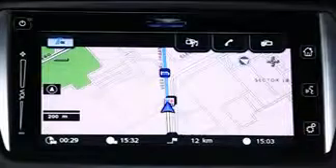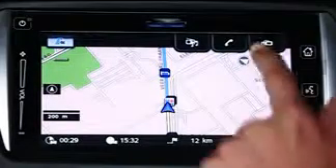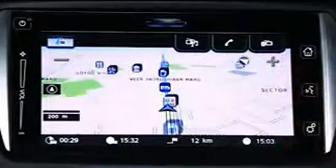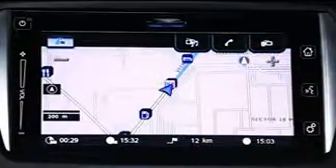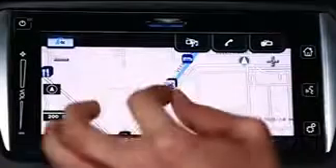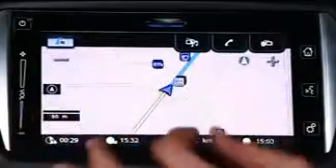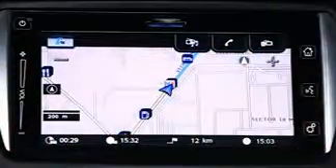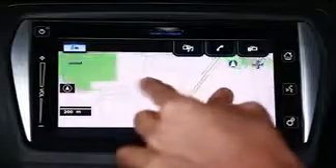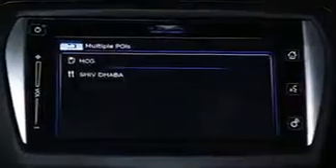You can change the map orientation from bird's eye view to heading up to north up. You can also zoom in and zoom out by just a touch. You can select a destination on the map or tap an existing point of interest shown.